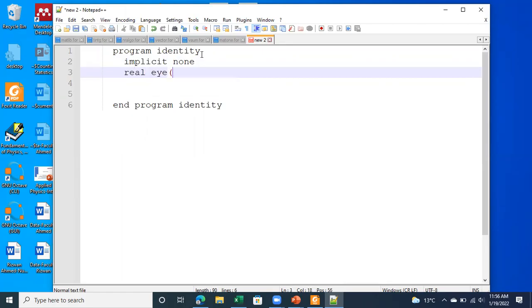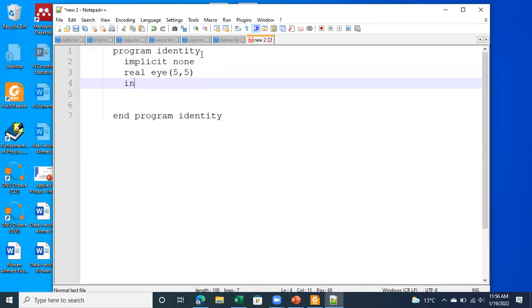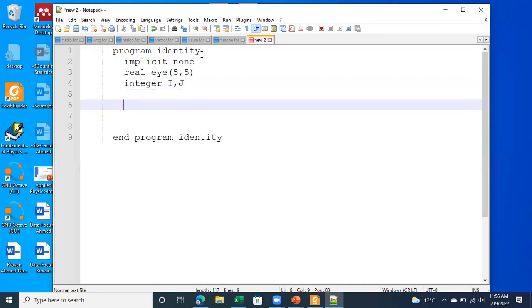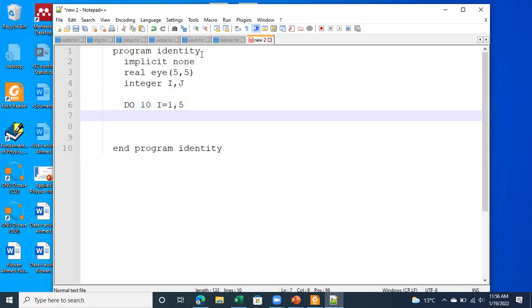So I say identity of size 5, 5. And I require integers i, j. So let's initialize it. I write here do i varies from 1 up to 5. And I write here do j varies from 1 up to 5.